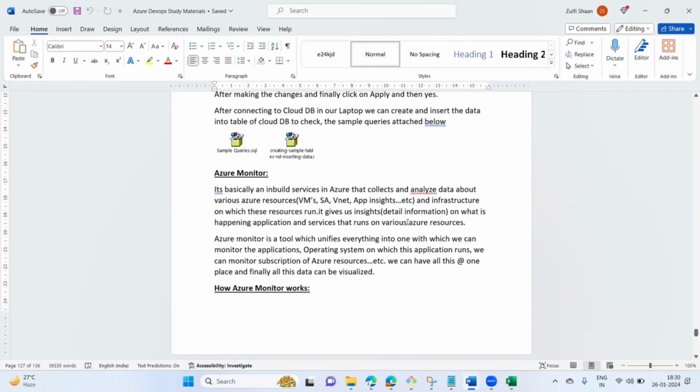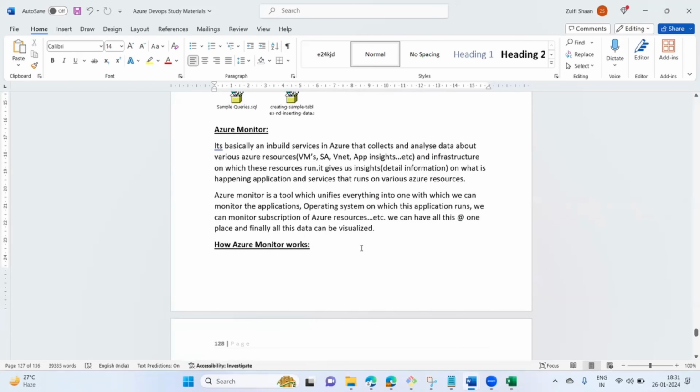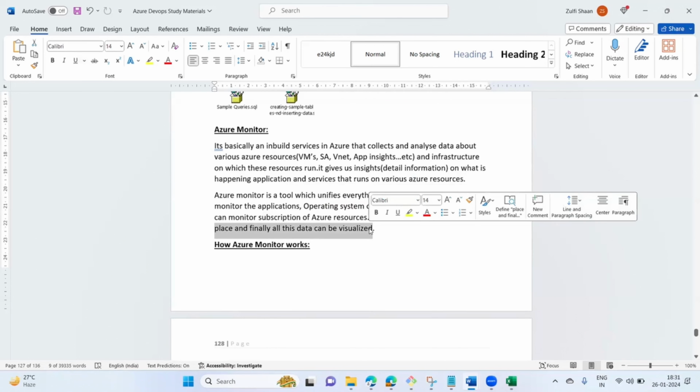It gives us the insight. Insight means detailed information on what is happening with the applications and services that run on various Azure resources. Azure Monitor is a tool which unifies everything into one, with which we can monitor the applications, the operating systems on which these applications are running, and the subscriptions of Azure resources, etc. We can have all this in one place, and finally, all this data can be visualized with the help of Azure Monitor.